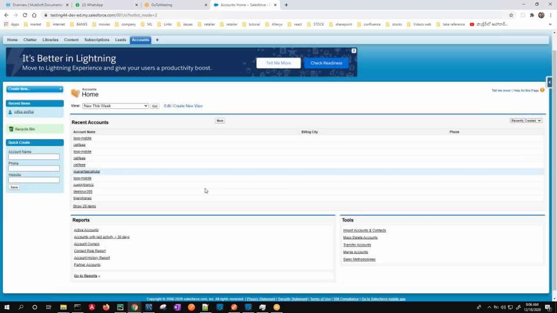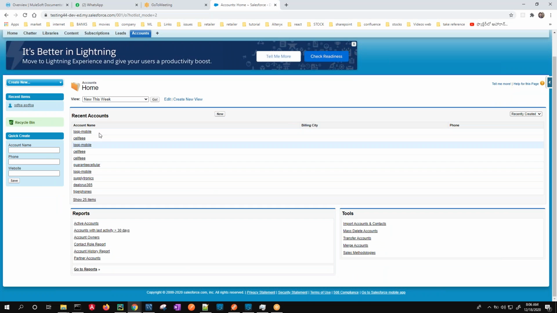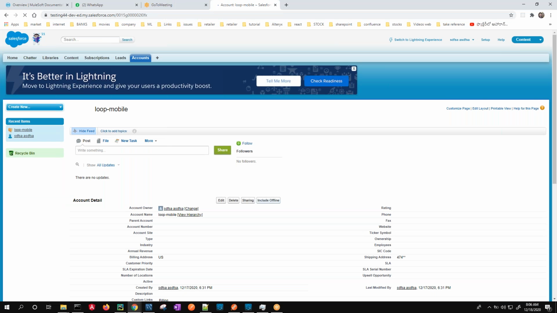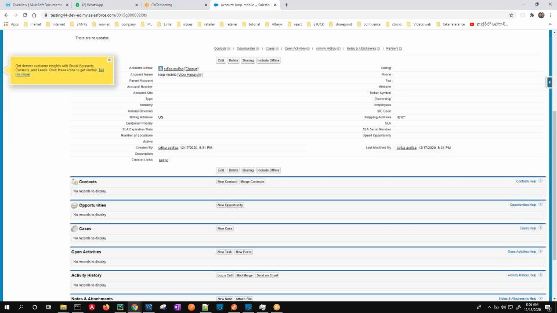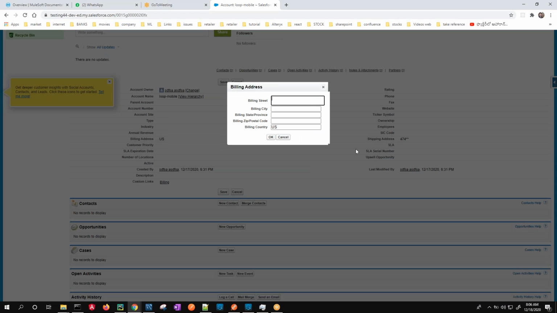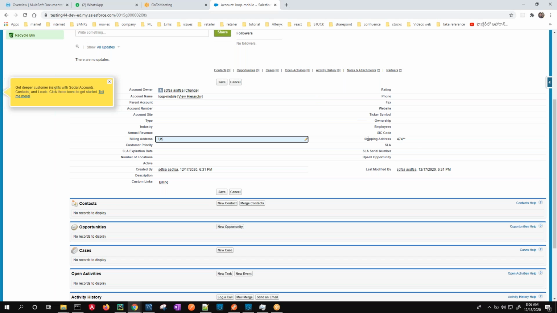These are the records which were recently created. Loop mobile, this is the one which we created just now. If you click on it, then you can see the entire result over here. We updated only the billing address and shipping address, right?